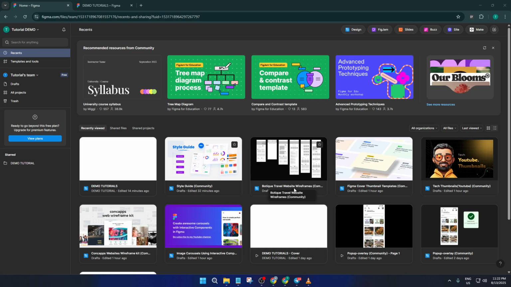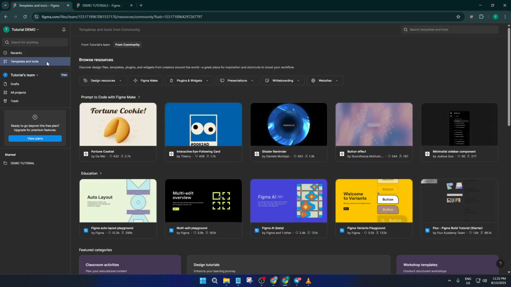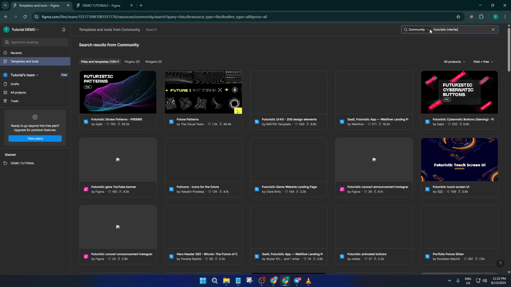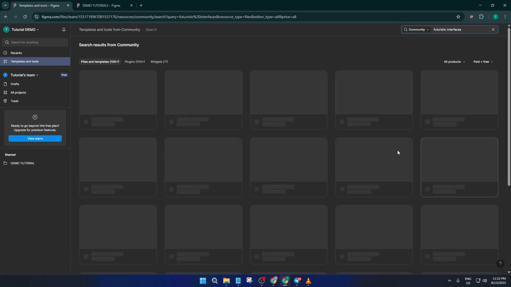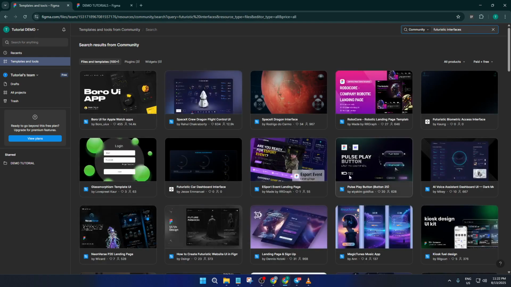So let's dive in. First thing you'll want to do is head over to the Figma Templates and Tools section. This spot is a treasure trove for designers, whether you're building an app, a website, or just looking to experiment with new styles. Take a second to look around, there's so much inspiration here. In the search bar, type in Futuristic Interfaces. This will pull up a bunch of ready-made templates designed to capture that next-level, forward-thinking aesthetic. Think digital dashboards, neon-lit controls, and space-age typography. The search is your friend and will save you so much time compared to building everything from scratch.